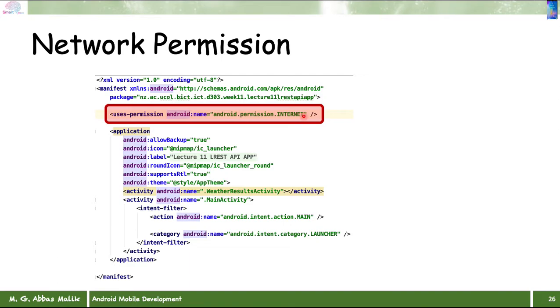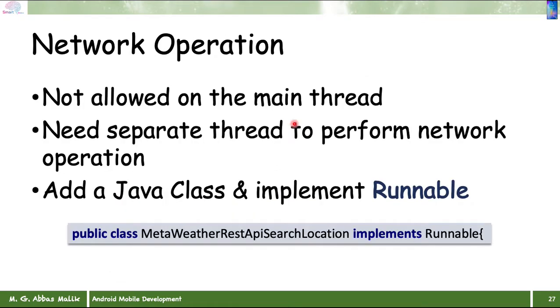If you don't do that, whenever you try to run the network operation, it will give you an error message and shut down your application immediately. So we need to provide that specific permission. Whenever we are trying to connect with some network services, we need to give that specific permission to our application to use it. And once we have done that, then we can use it.